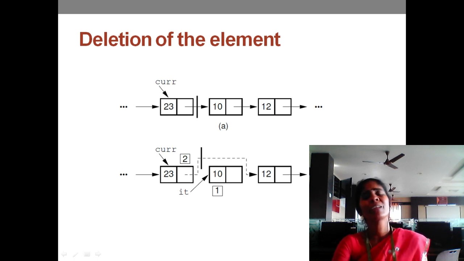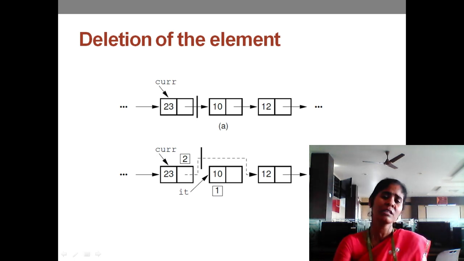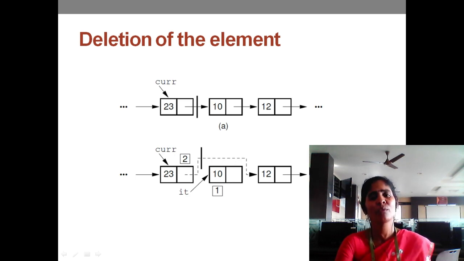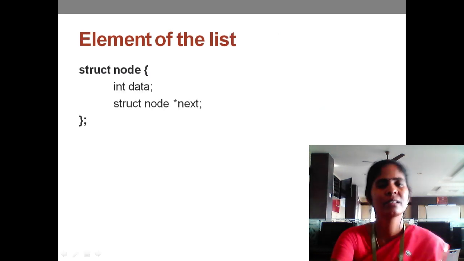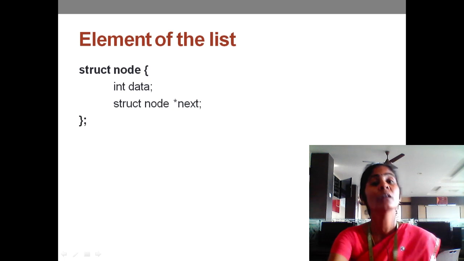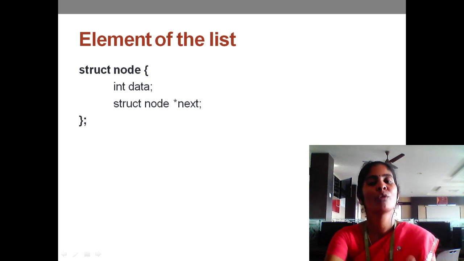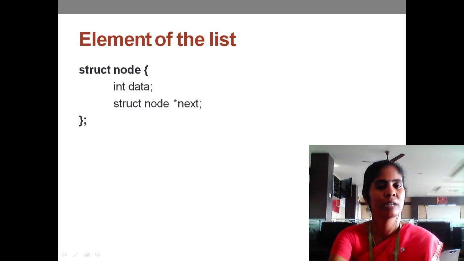Then how is the memory deallocated? We are allocating memory in a dynamic way, so we need not worry about that. We can deallocate the memory using the free operation, the free of that particular node or variable name. This is the simple way of representing a node of the linked list. We have two parts, one is the data part and the other is the next part.